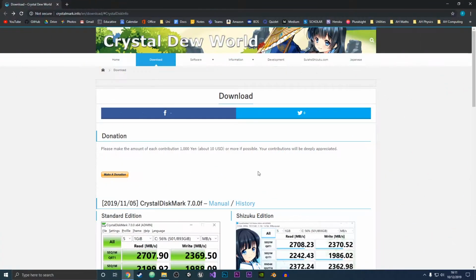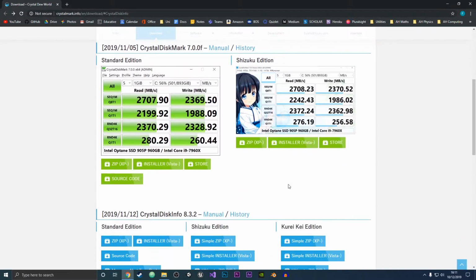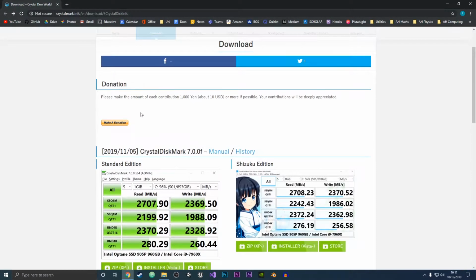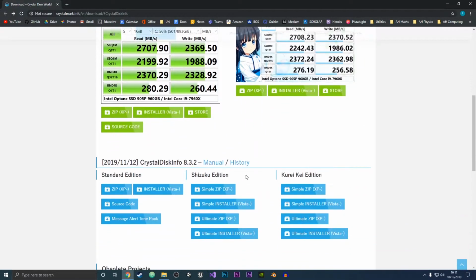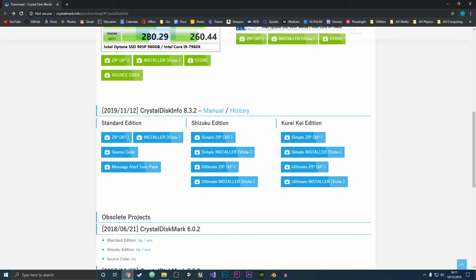Let's get straight into the video. The program that we will be using to check our SSD health is called Crystal Disk Info. So what you want to do is come to this webpage here, which I will have a link to in the description, and scroll down to where it says Crystal Disk Info and has these blue buttons here.